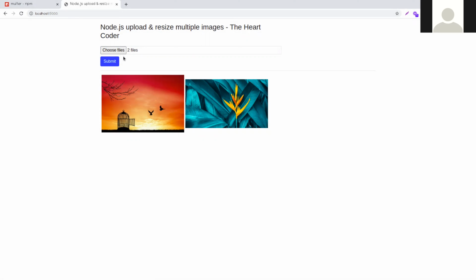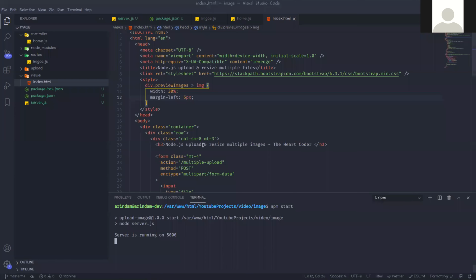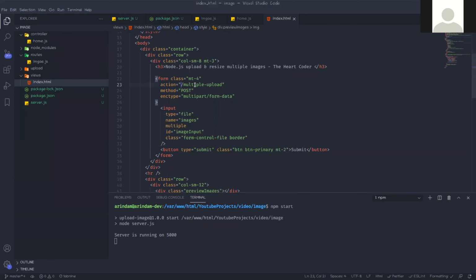Now when the user clicks on the submit button, it will go to the server. First, it will resize the images, and then it will store the images in our server. So for that you need to create another route, that should be image upload. So we need to create another controller and another route. The route path should be multiple upload. This is the route path.